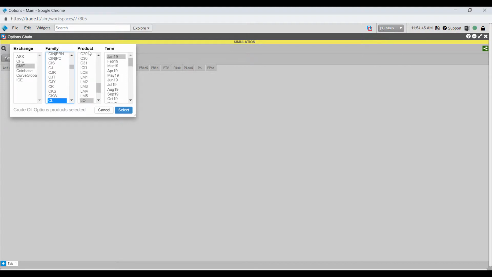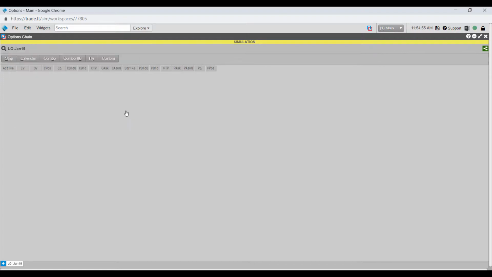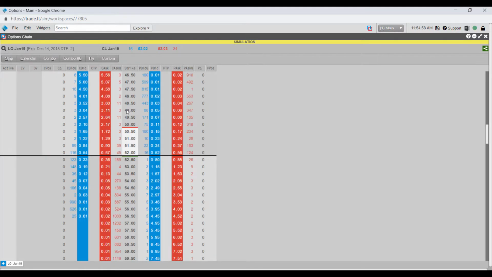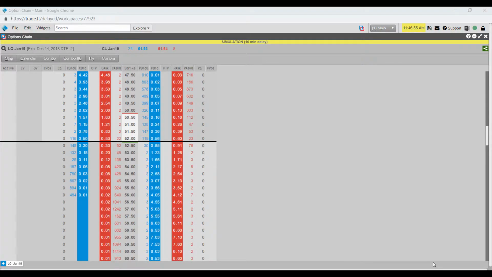So we'll go down to our product line and we'll type in LO for the monthly options product. And then finally, on term, we'll select January 2019. And once we select it, it'll take just a second. As you can see here, we now have the options chain opened up for the crude oil futures January 2019 options. So now that we have our options chain up, at first glance, you can see the options chain displays market data, theoretical prices, volatility, and Greeks of all strikes for an expiry.